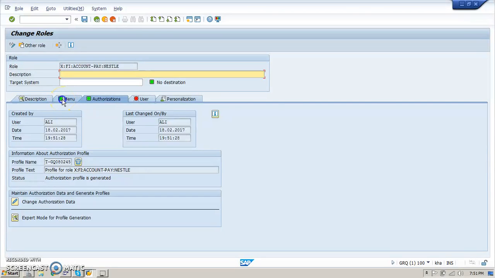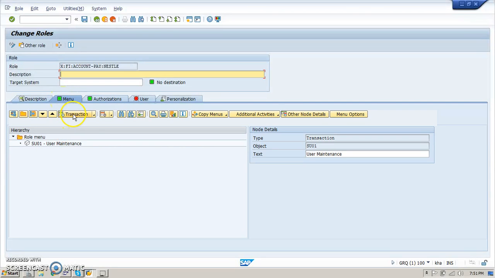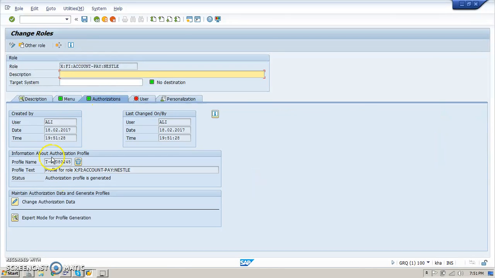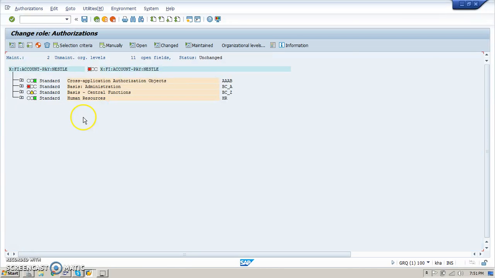Okay, now I am going to add another T code. In the authorization tab, everything is standard here. So after adding any additional T code, in the menu I am going to add another T code now. This will be changed as old and new.